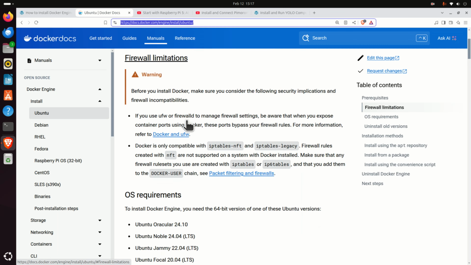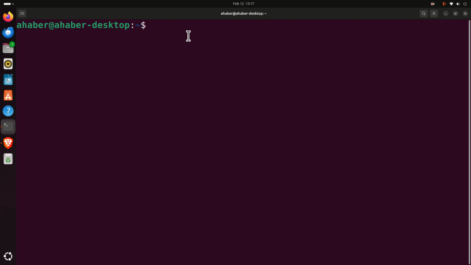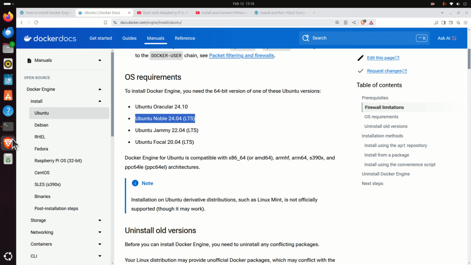Okay, so first of all you need to have an appropriate operating system, and here are the supported operating systems. In my case it's Noble 24.04 Linux Ubuntu. So let's verify that this is indeed the operating system running on my computer. Open a terminal and over here type lsb_release -a and you should see this. If you see this or you see any other version stated over here, then you can proceed further.